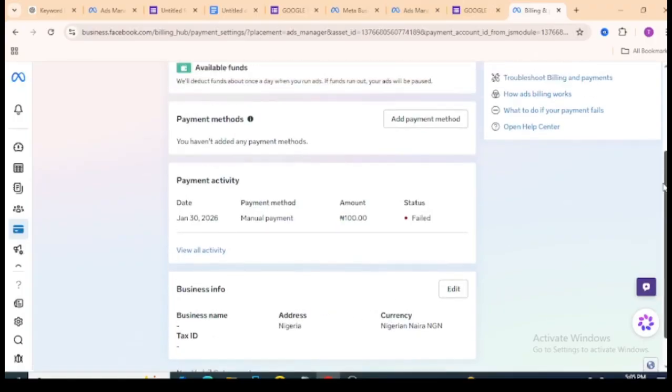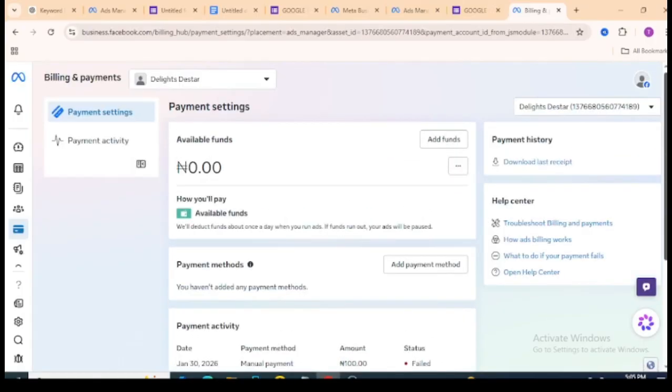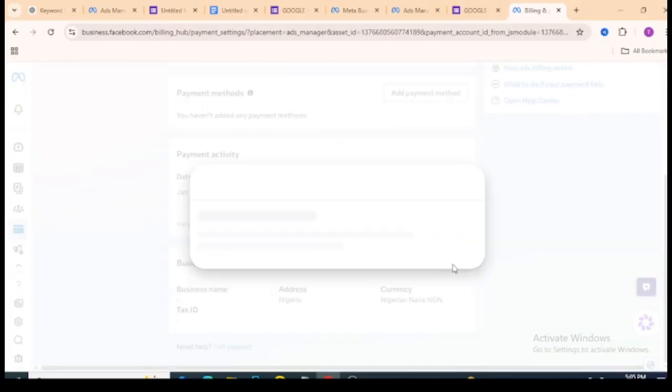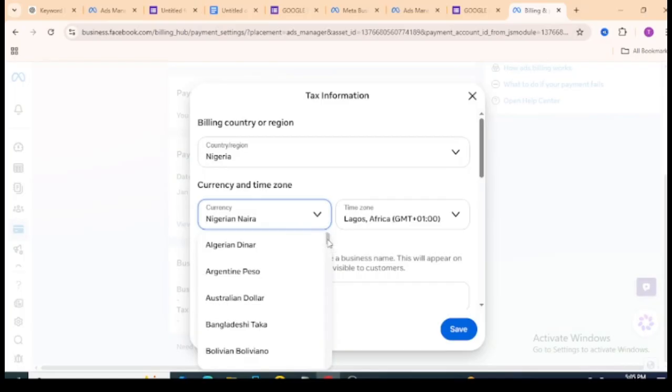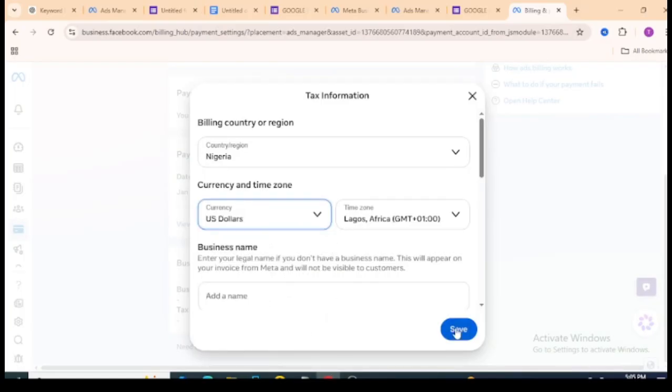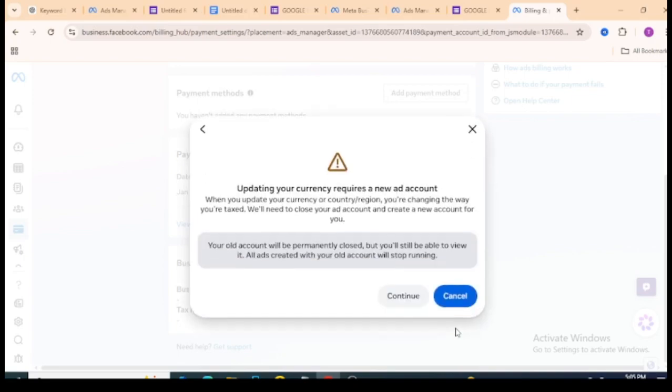Right, so you can change your currency. If you change your currency, right, automatically this one will probably change. Let me come here. So if I change my currency right here, let's see if it's going to change. If I change it right here, it says updating your currency requires a new ads account, right? So it says when you update your currency and country, you're changing the way you are taxed and all of that. So basically, as you can see, it's not really possible right now because you need a new account.